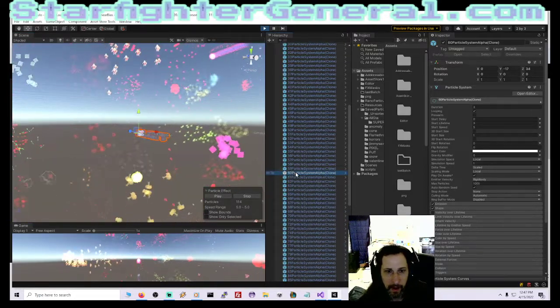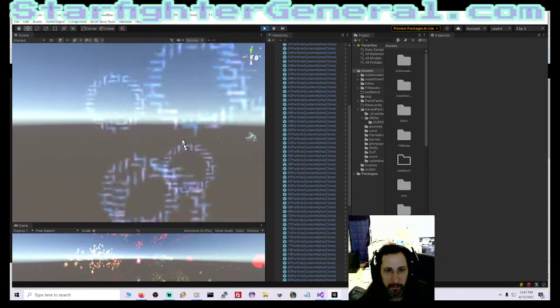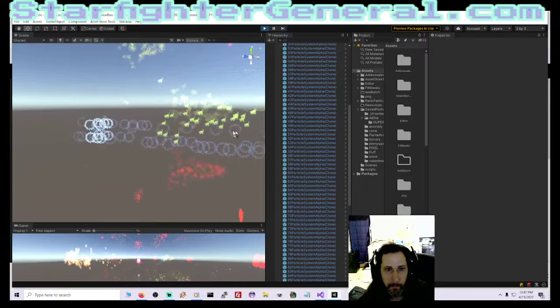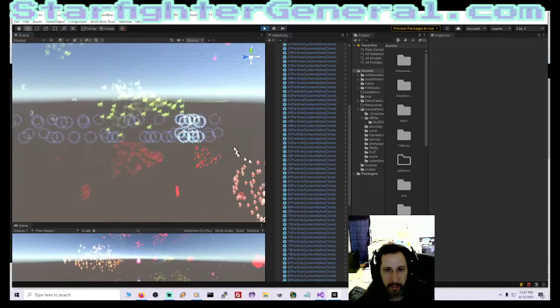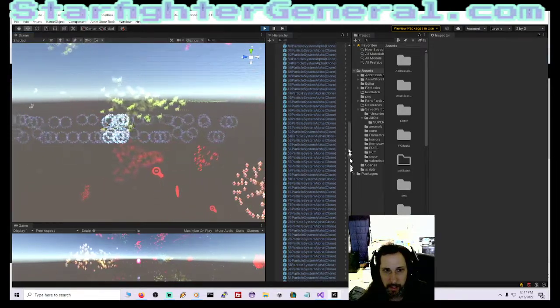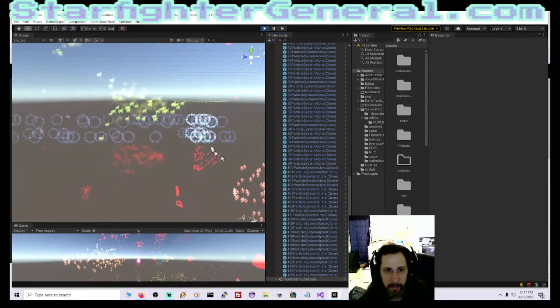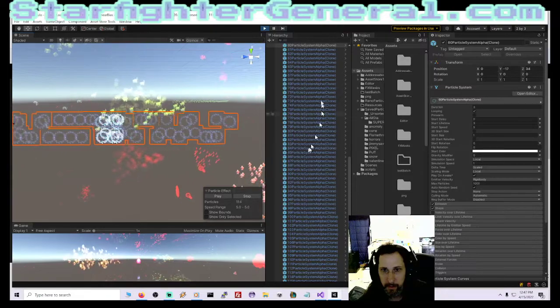If you just like fireworks, you don't even like video games or video game dev, you just like fireworks, man. You can just generate fireworks all day long. This is super neat. This one's really neat, right? Looks like something you'd put in a Mega Man game or a space game. I'm actually going to put this in my own Starfighter General. This would be a Starfighter General particle effect.